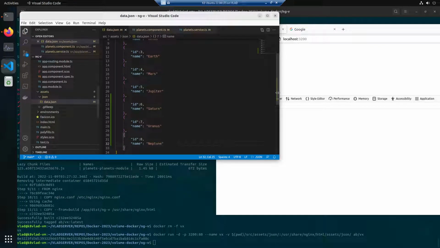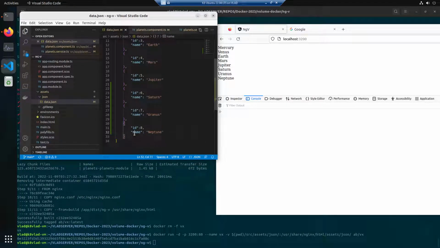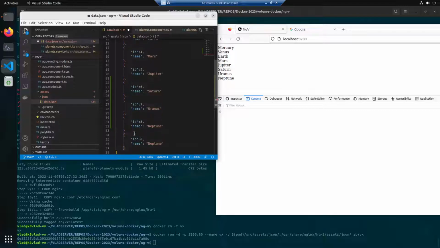So if you want to add Pluto as the last planet, which I'm not sure if it's still true. Yeah, we have Pluto now.